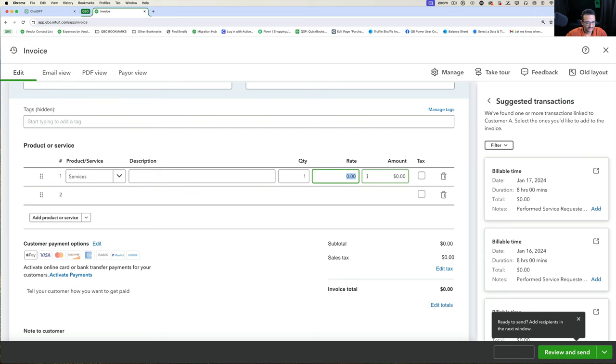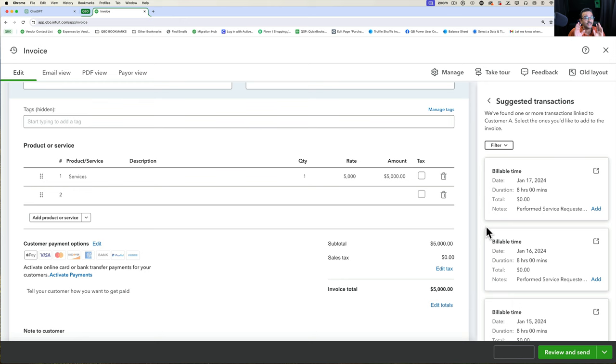And let's say this is $500 or $5,000. Now, if I don't check taxable, it won't calculate tax. I actually have to click on the little checkbox and make it taxable for it to become something that's taxable. Now, generally, services are not taxable, but products are. So this is why QuickBooks doesn't default that as taxable.